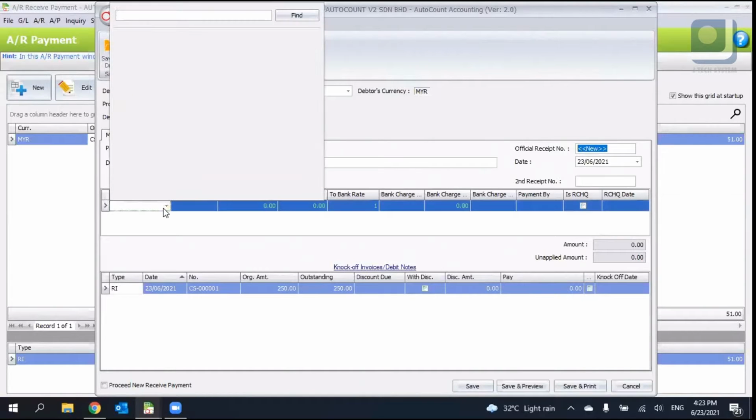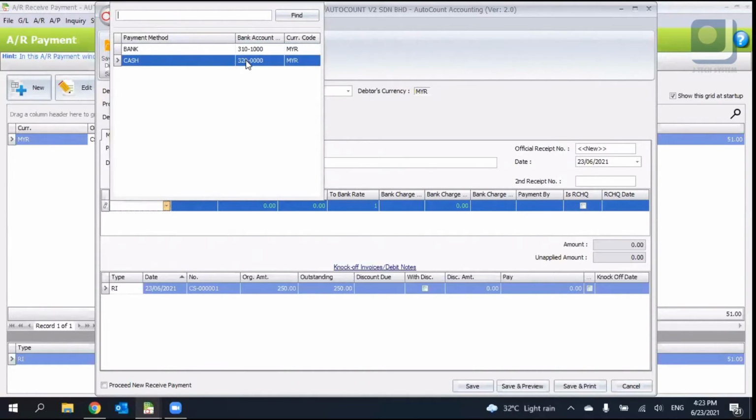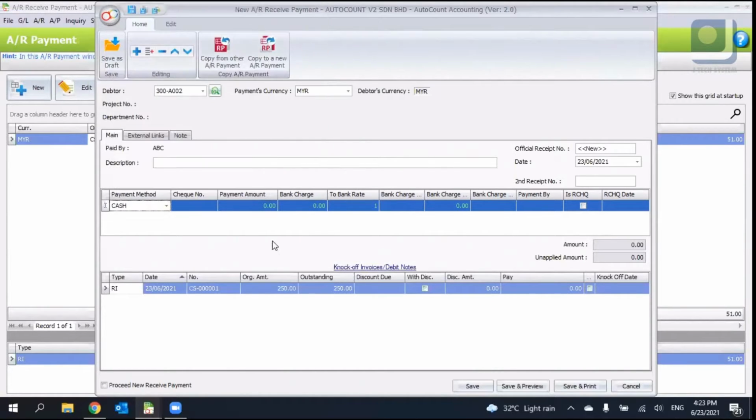So you need to select the payment method. The payment method showing here is based on your chart of accounts, your account list. The normal ones will be bank and cash. So whether you pay by bank, you can know which account it goes to, and cash goes to which account. So let's say I receive by cash. You just key in how much you receive. Let's say 500. Do you have any bank charges? If no, just leave it as 0.